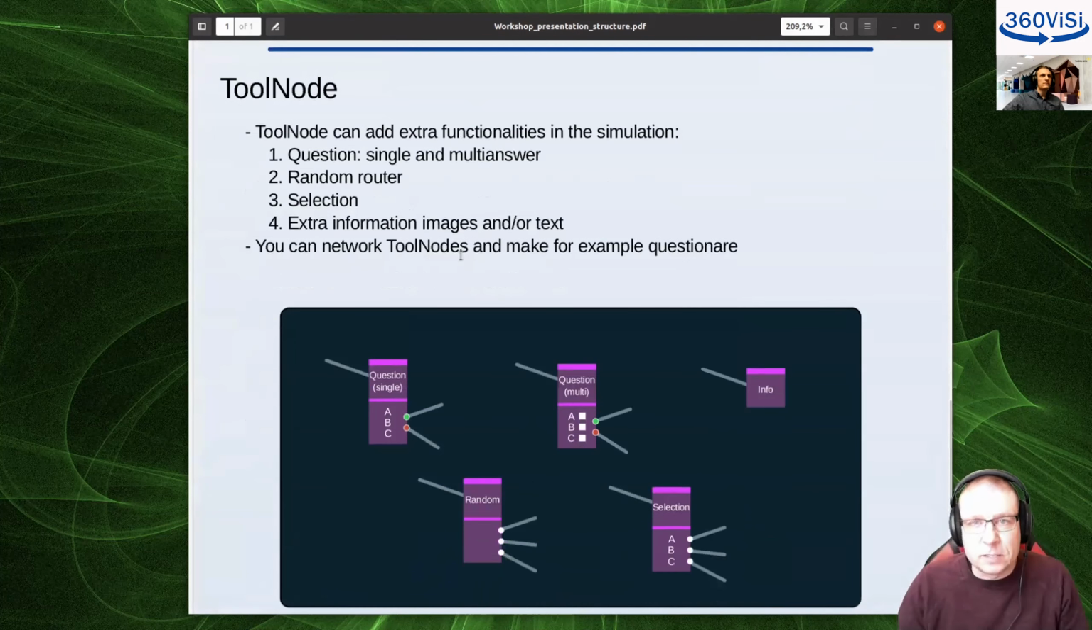Okay, and then we have this extra note. Those video nodes are basically the structure, the backbone of the simulation. Then we have actions to get from one video node to another. And then we created these extra nodes, which we call tool nodes, that you can add between your videos. So there could be questions, and if you link those questions, you get questionnaires. You could have a random router, which randomizes your path, the next state.